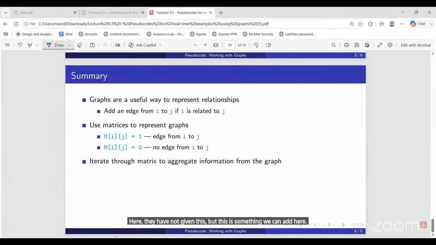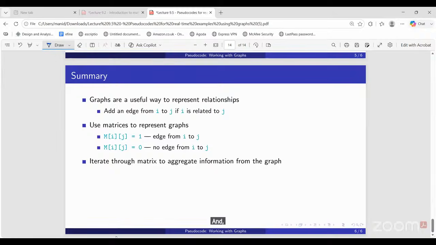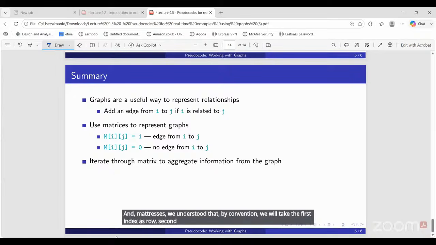Okay, ma'am. Thank you. So the summary is what? That we can use graphs as a very meaningful way of representing relationships. In the next week, we will see more on graphs. And on matrices, we understood that by convention, we take the first index as row and the second index as column. Now, every matrix will not be symmetric. If ij is 1, ji does not have to be mandatorily 1. So we saw both instances.